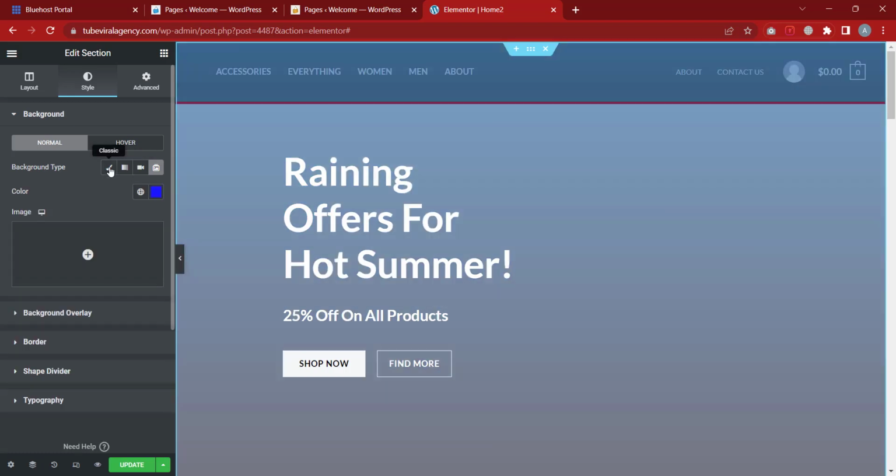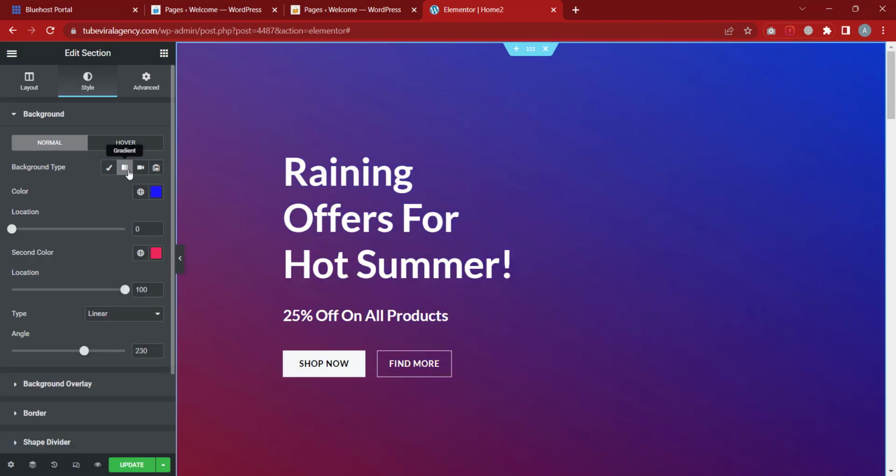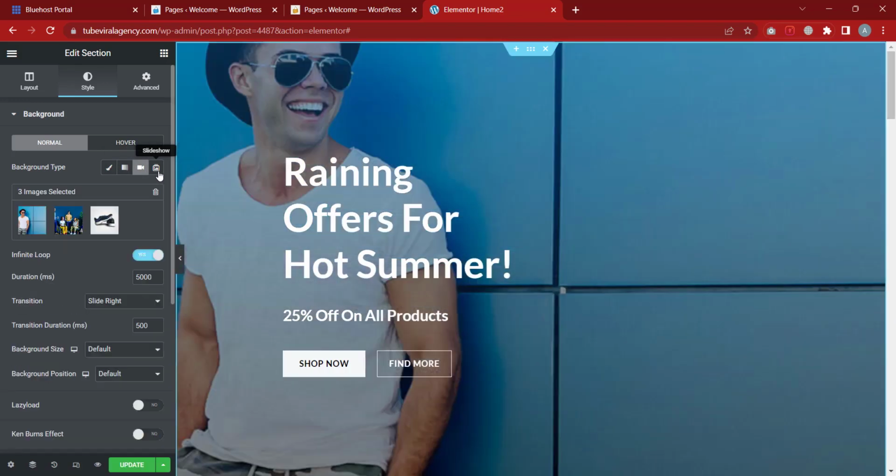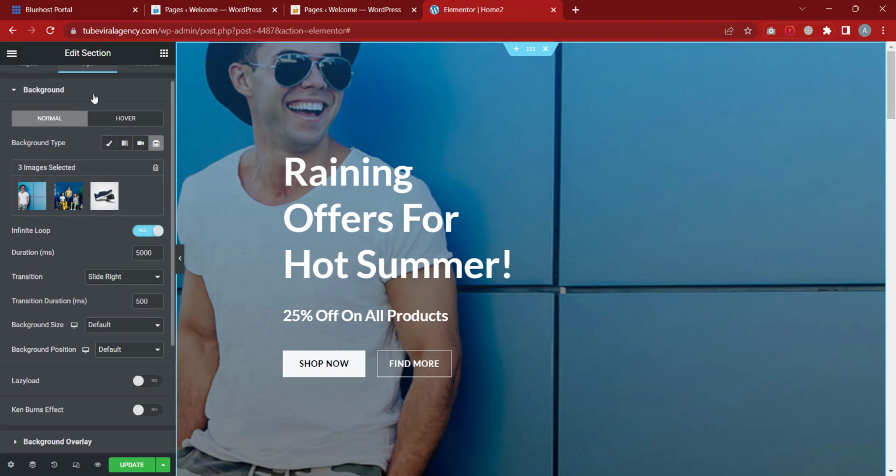So you can have any of this. Either you like just one color, or you want gradient, or you want video, or you want slideshow. Any one you want, you can just do it. So that's for the background.